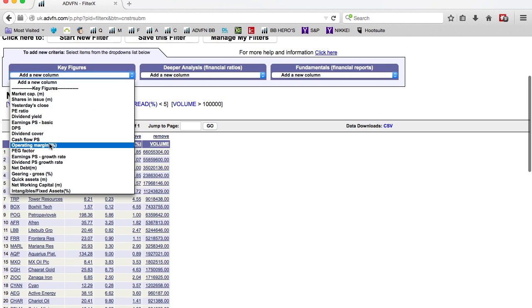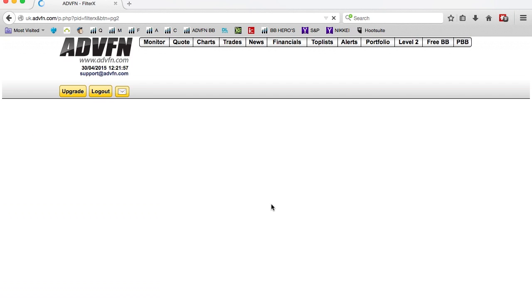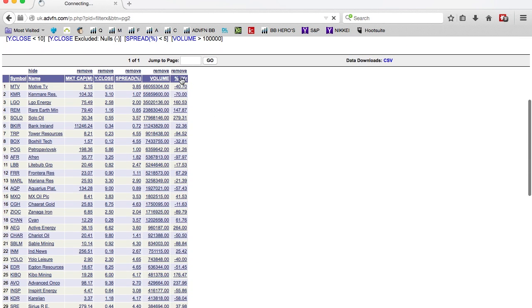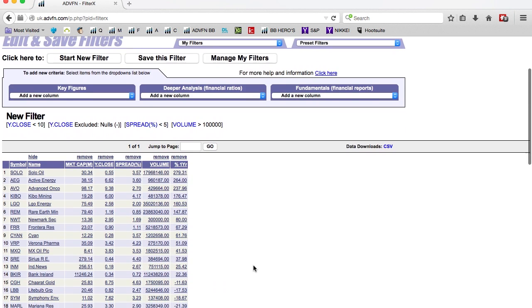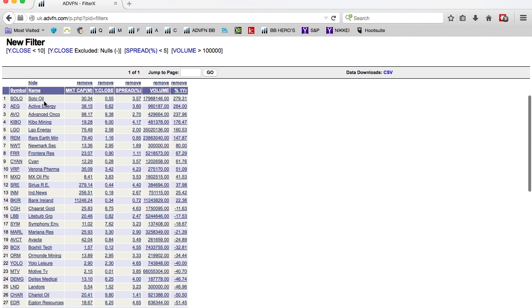Let's add another column, for example the percentage change from a year ago, when it opened. If you want to look for real bargains that have been hammered down, you can do that, or you can go the other way. If you think there's momentum, you want to buy on momentum. You can see Solar Oil is the highest riser in these liquid stocks.